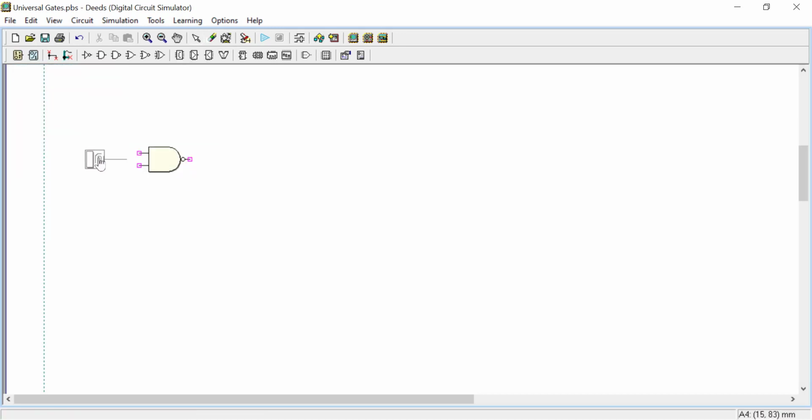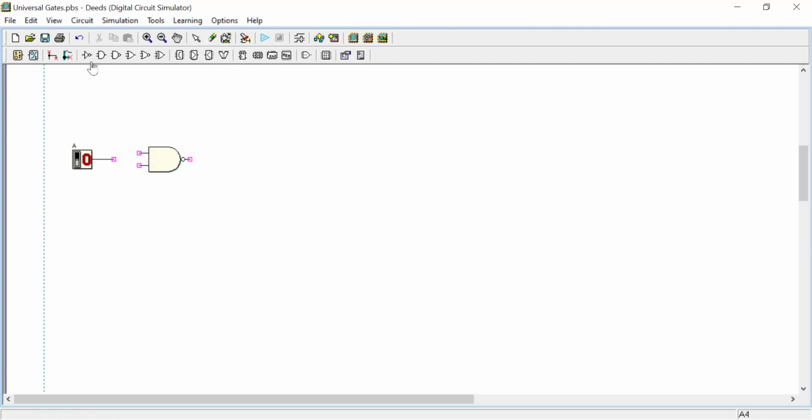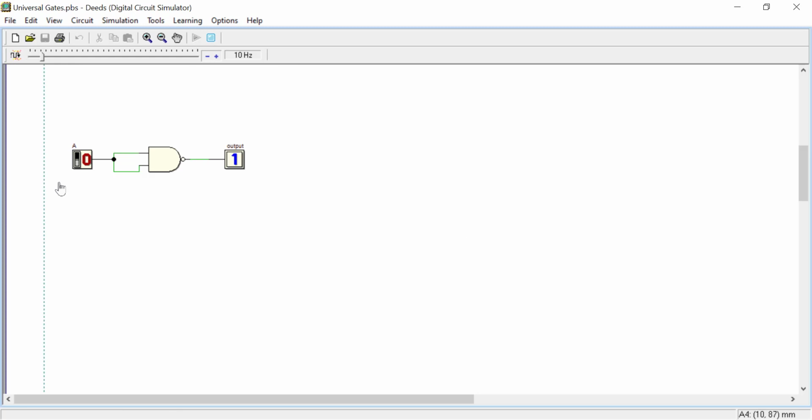Let's take the NAND gate, then take one input. This we already discussed in the class, how to convert a NAND gate into a NOT gate by simply connecting the same input to both the inputs of the NAND gate. Take the output and connect it to the wire. Now your NOT gate is ready using the NAND gate. We'll just execute it. This is 0 means 1, 1 means 0. Okay, we'll stop and we'll try to construct the AND gate.